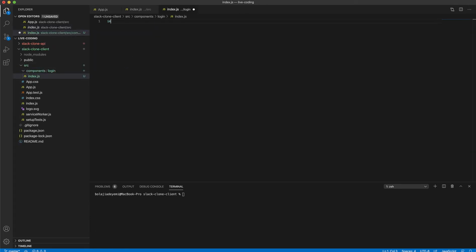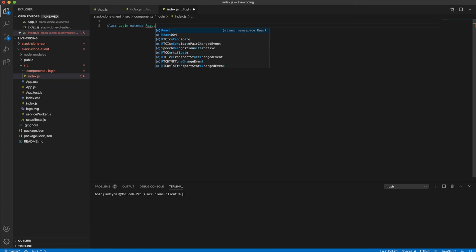Now what we need first, I won't use class base. You could do a component base or functional, but I just need class base. It will give us more flexibility. So we'll just say Login extends from React Component.